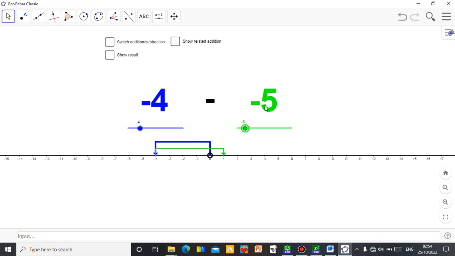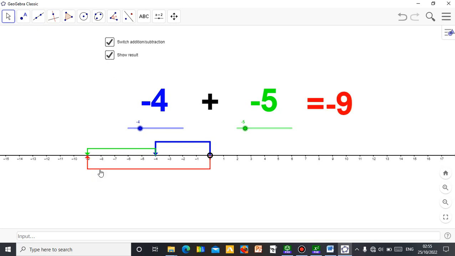But if I move, let me do minus 4 and plus minus 5. So let me switch back to addition. You can see that the answer is towards this side. So this is negative 4 plus negative 5. Both of them are in the negative direction, which is minus 4, first step to your left, then minus 5 to your left again, and you can see the result is negative 9.